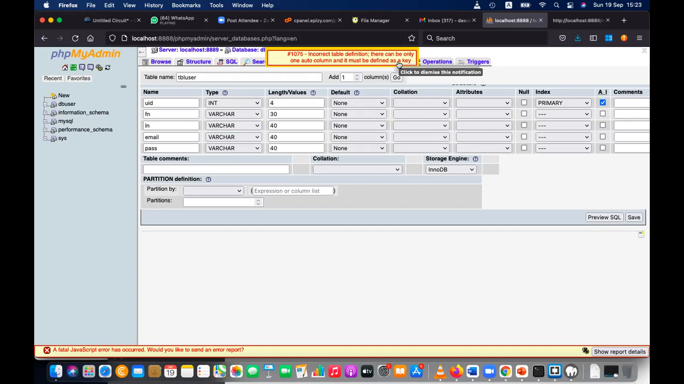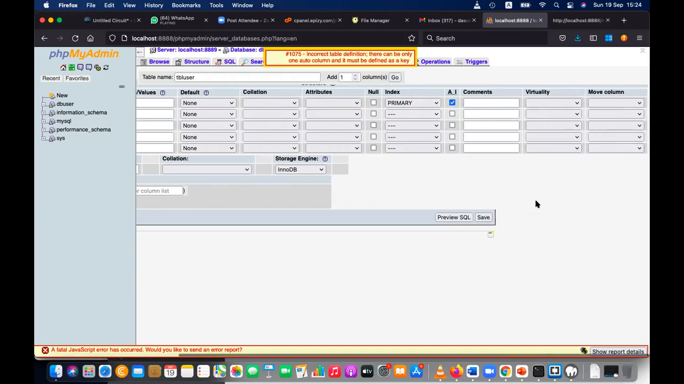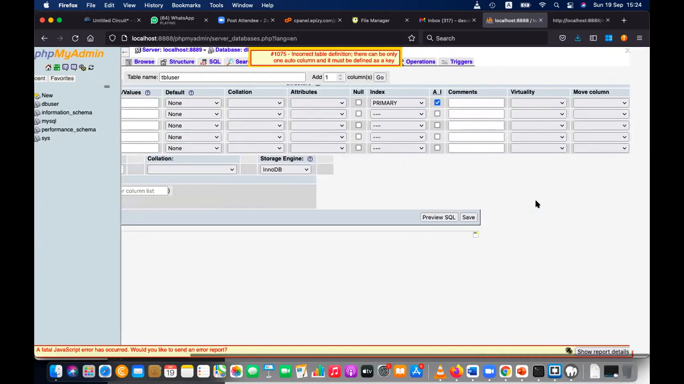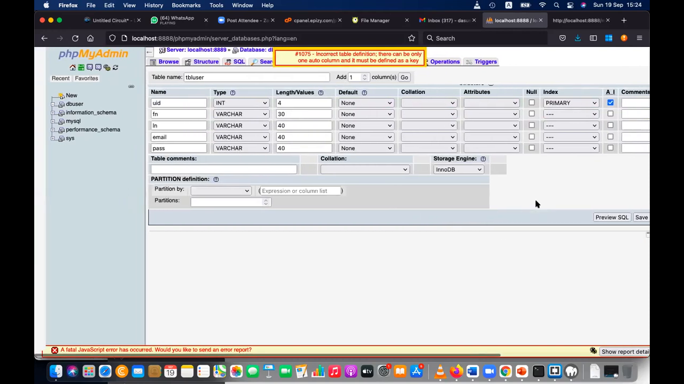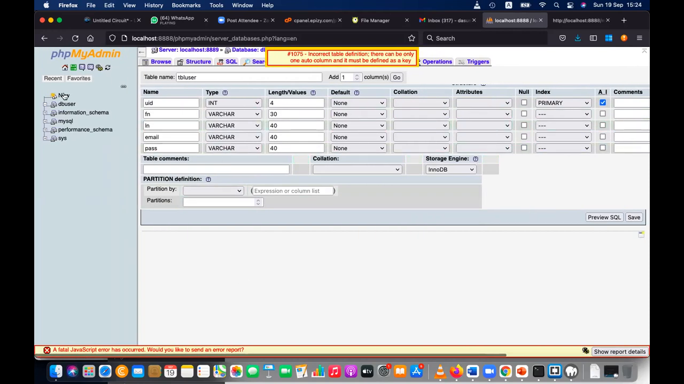Incorrect table definition. There can be only one auto column, and it must be defined as a key. Yes, we have defined that as a primary key. UID, let's define primary key, auto increment. Nothing wrong there. I think because of that definition thing, this has happened.